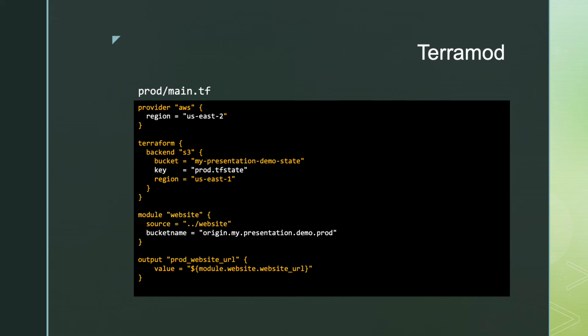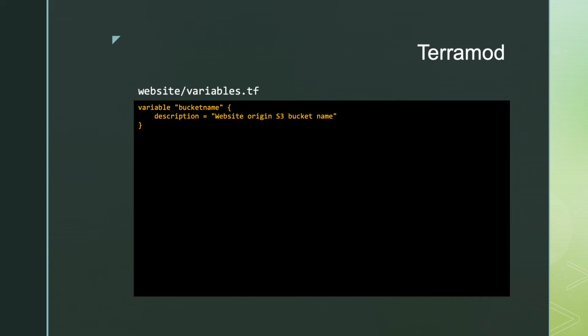Prod is the same, with a couple of differences in the region, bucket name, and state file name. Now down in the website module, here's the variable definition for the bucket name variable we need to give it. It's idiomatic in Terraform modules to collect all the variables needed for the module in a file called variables.tf, and all the output blocks provided by the module in another file named output.tf. This allows other developers to quickly scan these two files and know what information is needed to incorporate it.